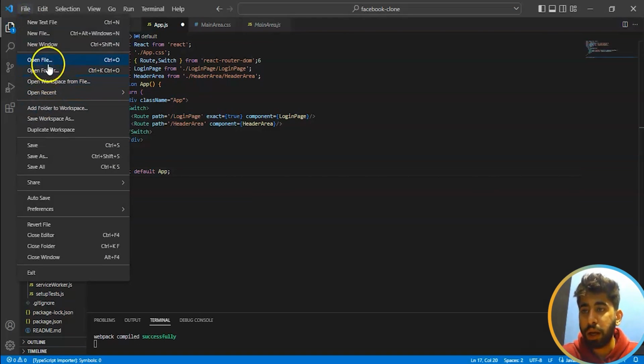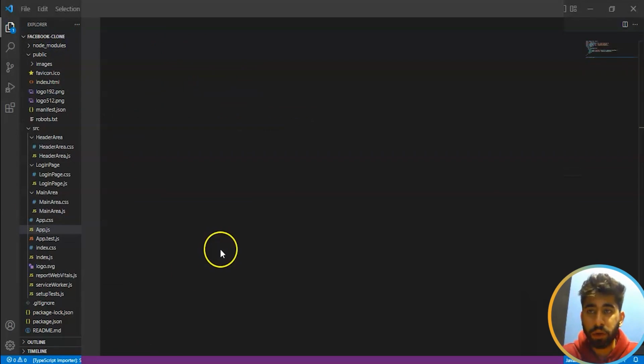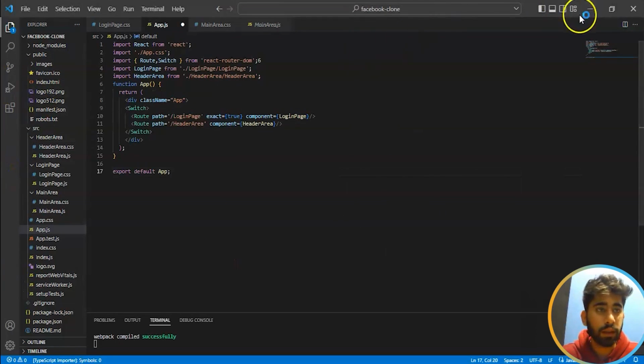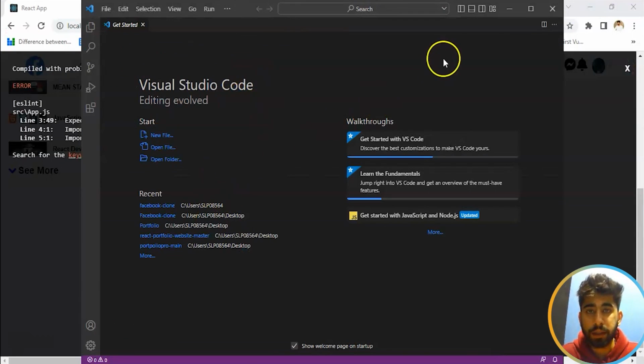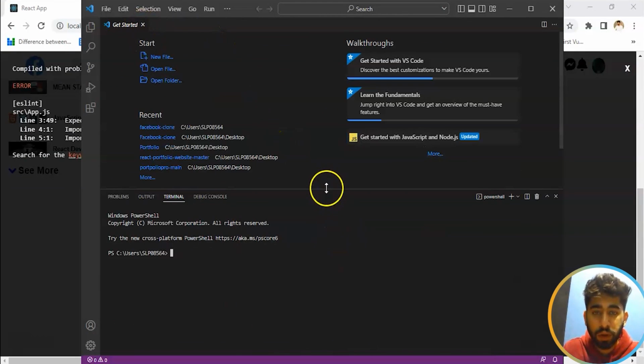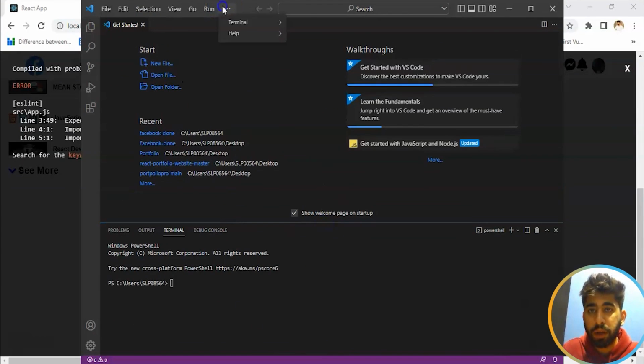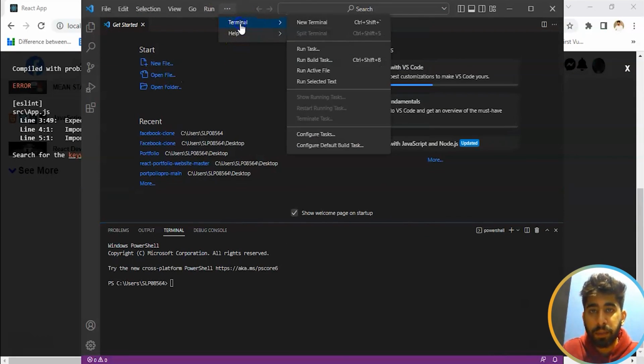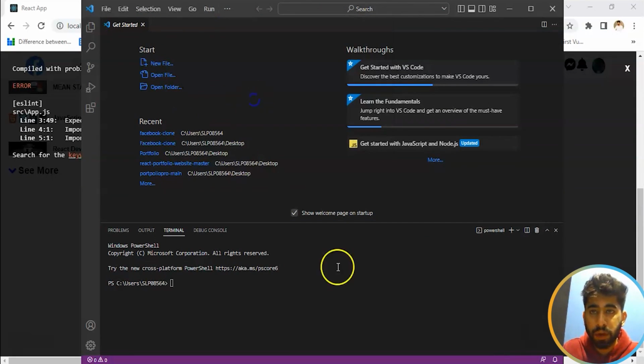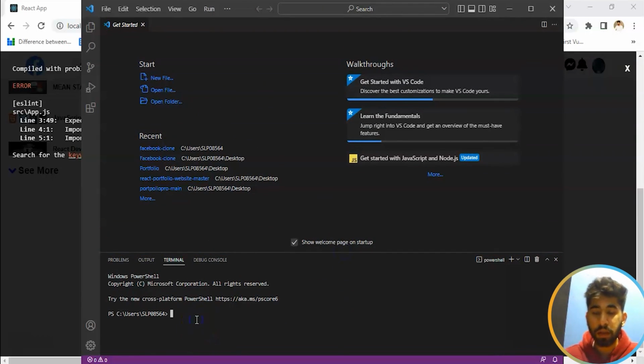So we'll go and create a new folder. Let's minimize this. Inside this, we'll open our terminal. Press Ctrl backtick, or you can also go here and press terminal and new terminal. Okay. Now we have opened our terminal. Here we have to create a React project.